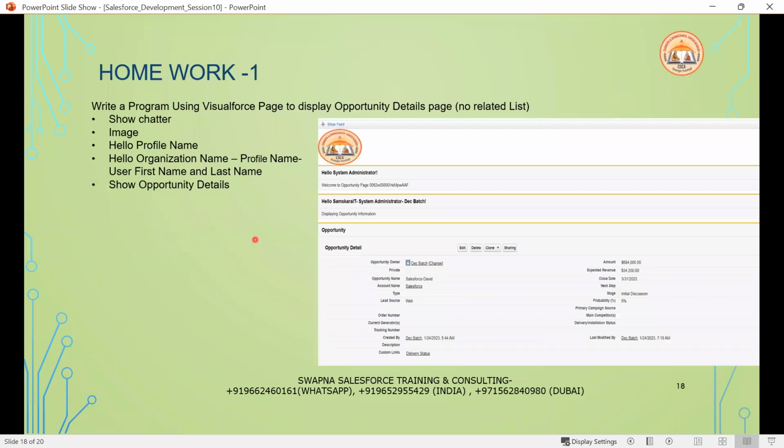Okay, homework. So this is the page. Basically, display the opportunity details page, no related list. Show a chatter message here. And the image, you can take any Salesforce image. Profile name, display here the profile name. And the organization name, hyphen, profile name, hyphen, the username, first name, and then the opportunity details.